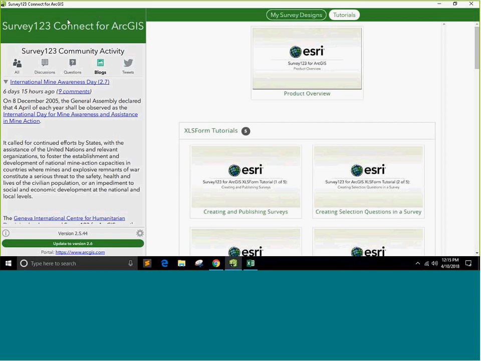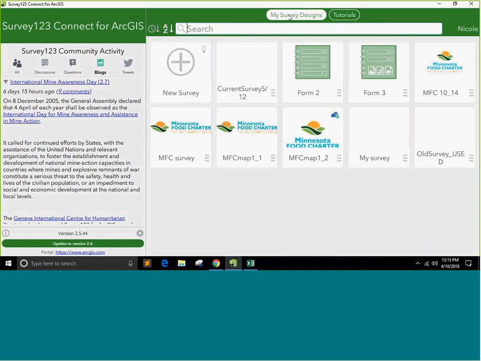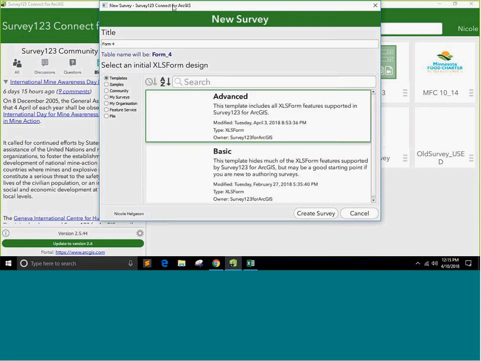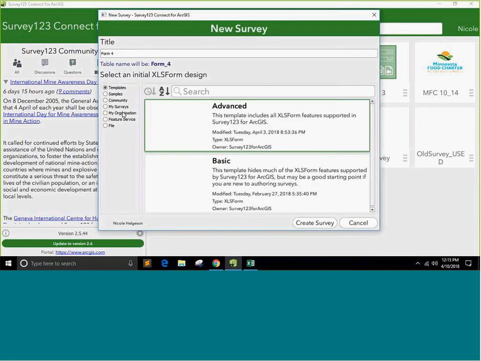So let's create a survey using the Survey123 Connect. So I'll head to Survey Designs, and to get started creating a survey here, I would click New Survey, and I have several options that I can choose from with this desktop application. I can choose a template that has already been created to get started.